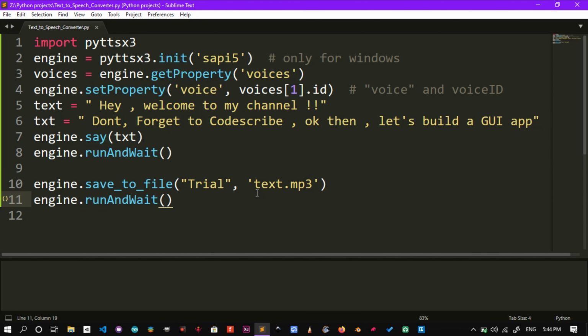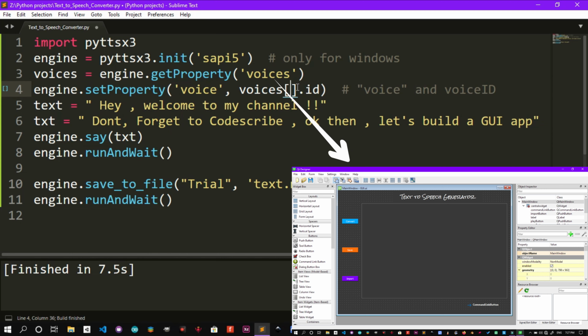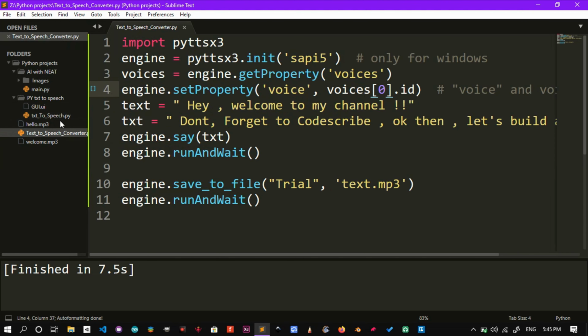So, with this applet you can make your very own personal reader, and also in the next video, we will try to implement a GUI app that takes a PDF or a text file and reads it out for you.